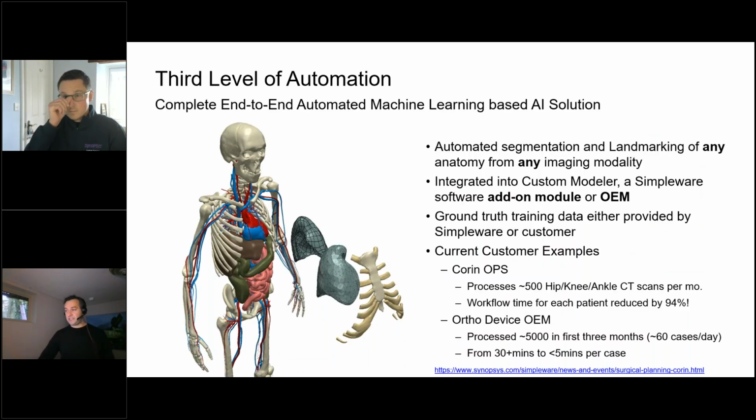Our third level of automation is for when just saying AS Ortho or AS Cardio is not quite what you need for your workflow. So you need a different anatomy, or you want more landmarks or something more specific, or your data sets have a lot of noise, a lot of osteopenia, osteophytes, things like that that need to be accounted for in your automated tool. So that's where we get to Custom Modeler, is what we call it.